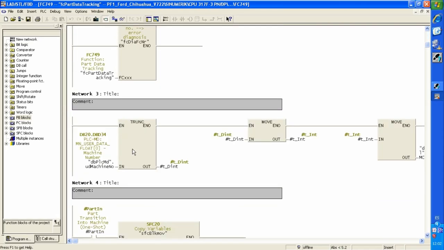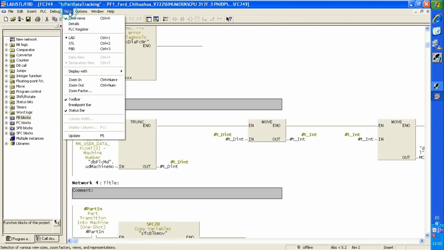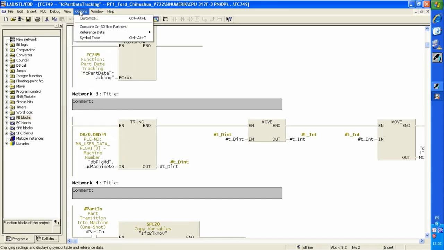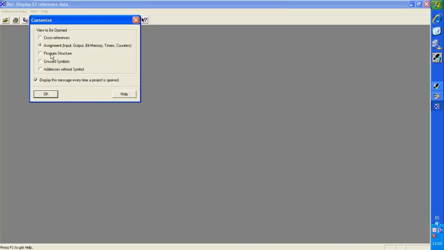So again, I am going to go back to view, and I want to see all this kind of information in ladder logic. Also, if I select view, I can zoom in or zoom out the display of my window. And if I select option, I can go to the reference data or I can go to the symbol table. So in here, we're going to select reference data and select display. And then in here, we're going to select cross references.